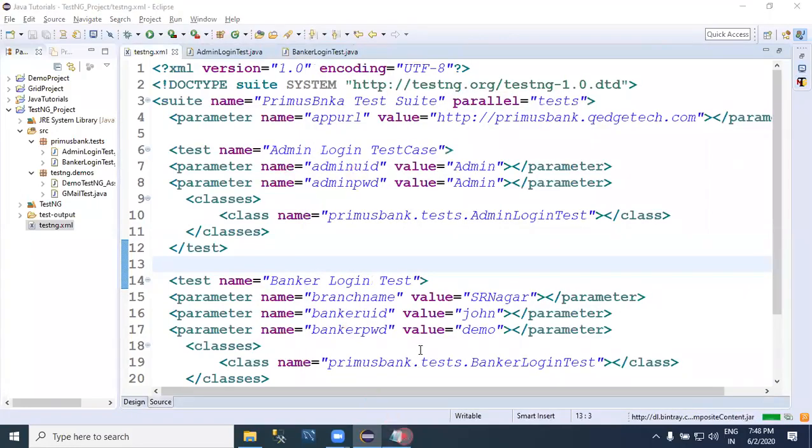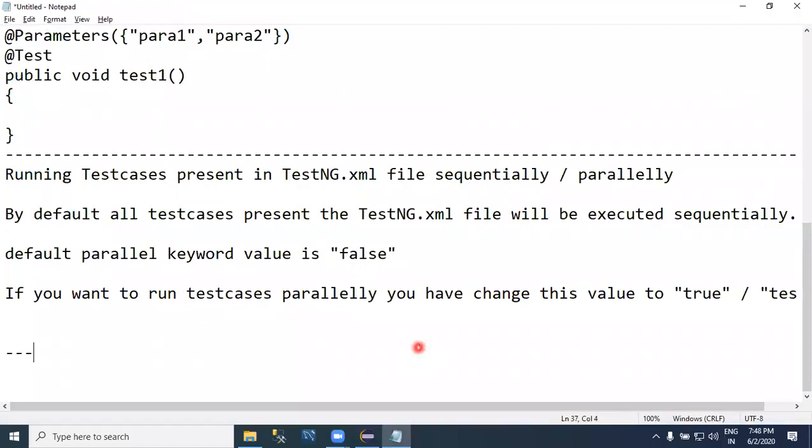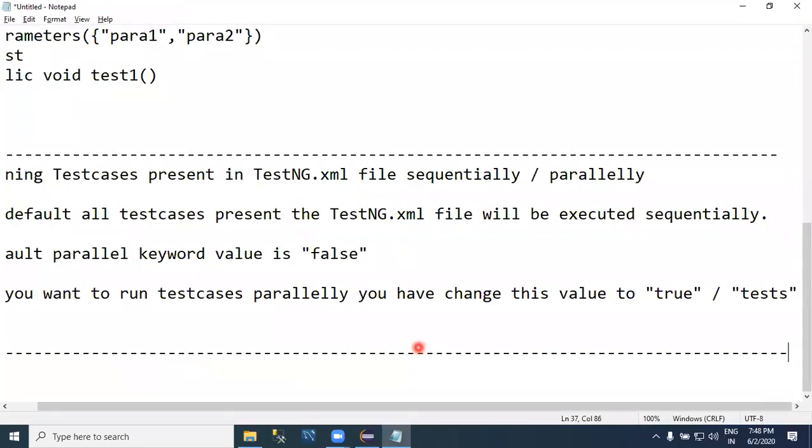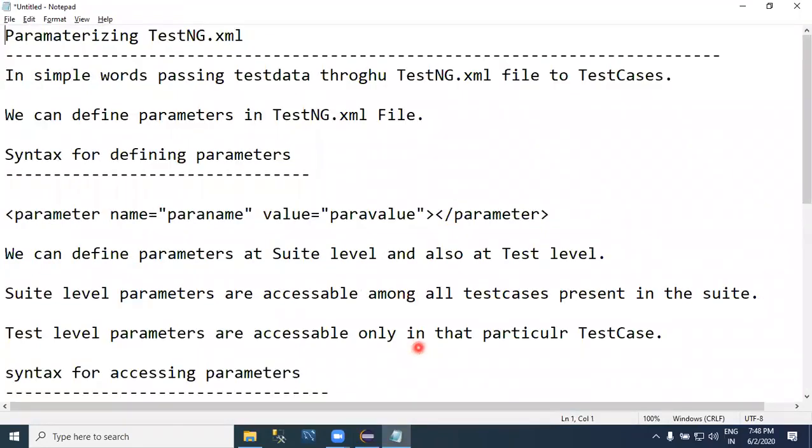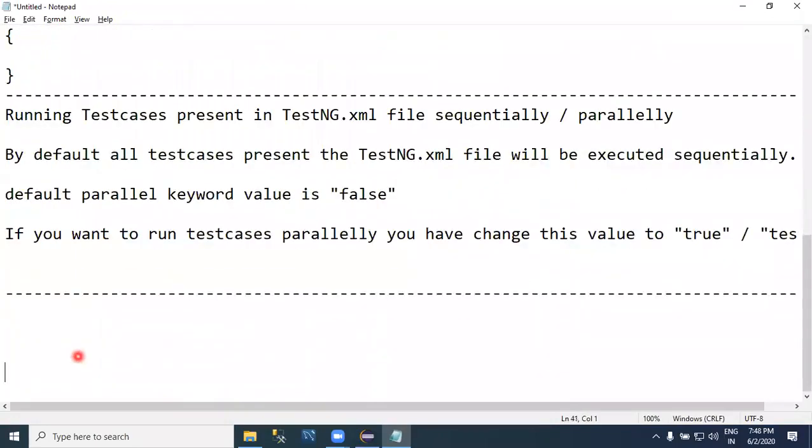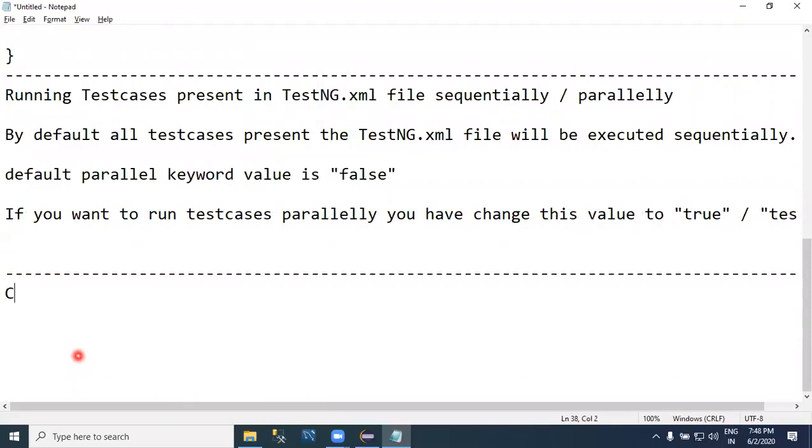Sequential execution and parallel execution. So this is all about TestNG and its concepts. Are you clear about it? This is all about the TestNG concepts. So I'm giving a small conclusion here, a summary. Now you answer my questions.